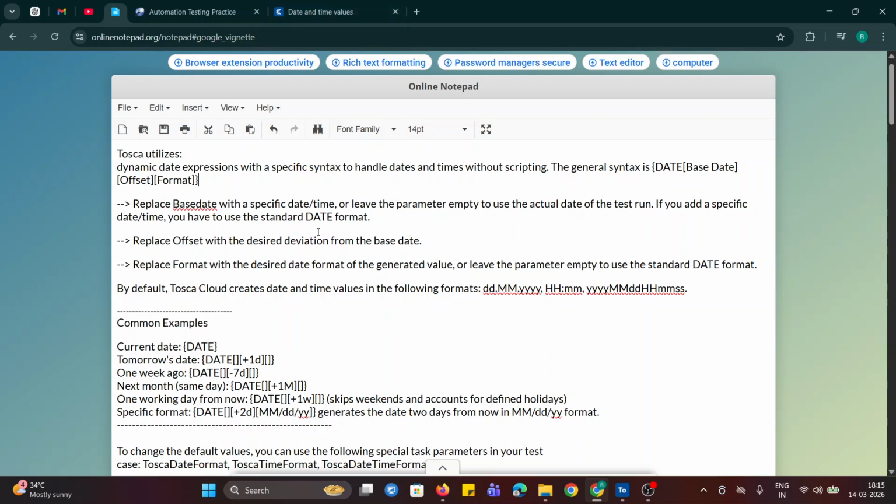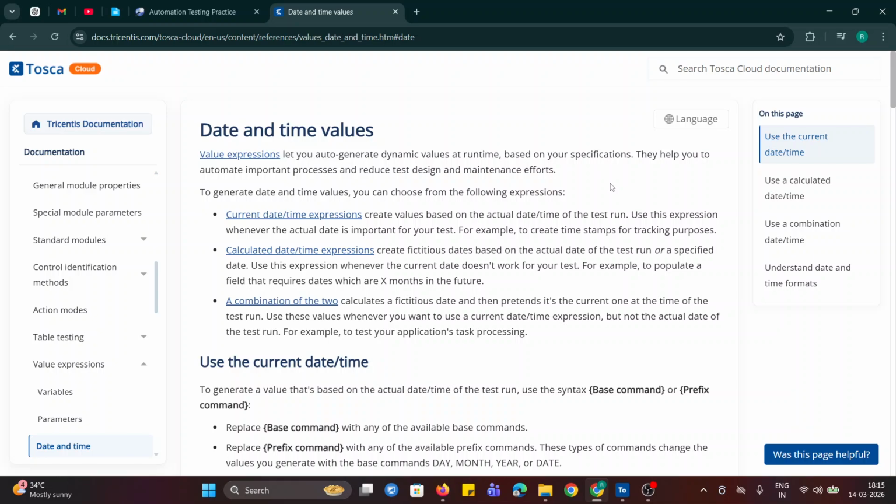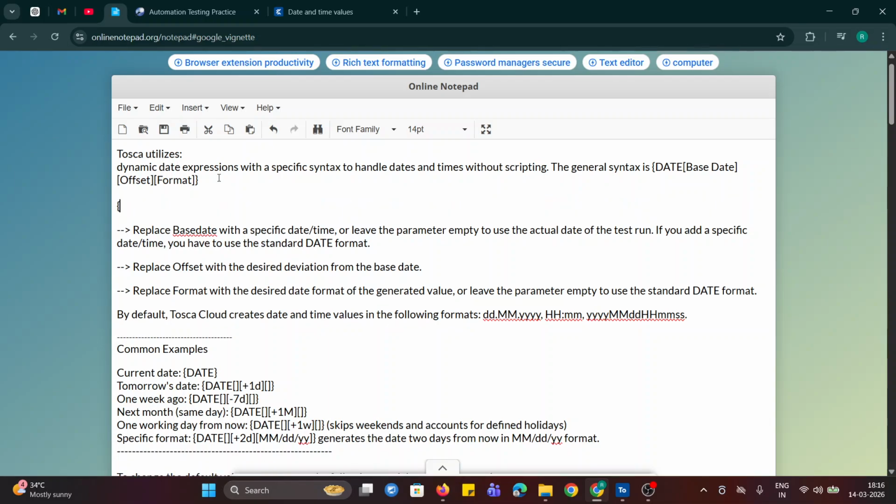your test cases. So by using this, it will help you work faster on your test cases because it will help you generate these automatically instead of manually providing the data. So maintenance will be good in your test cases. To generate date and time, we have this syntax provided by Tosca, which can be written like this: open flower bracket, DATE in capitals, then three open brackets, and then close your flower bracket.